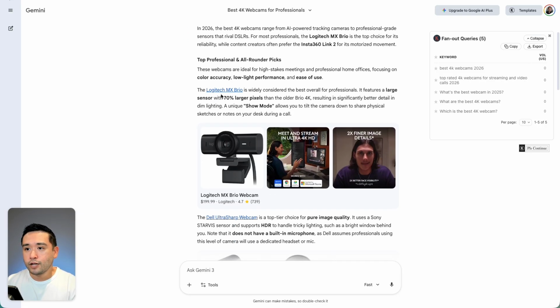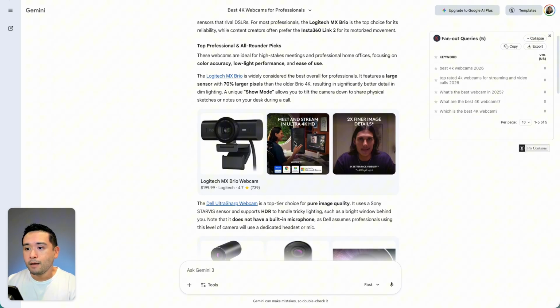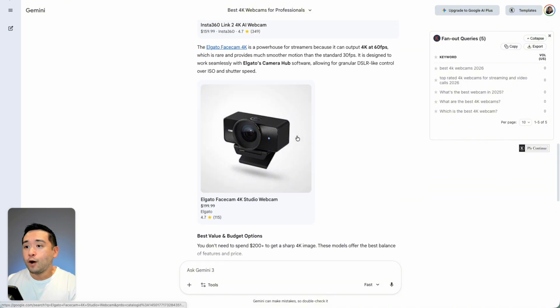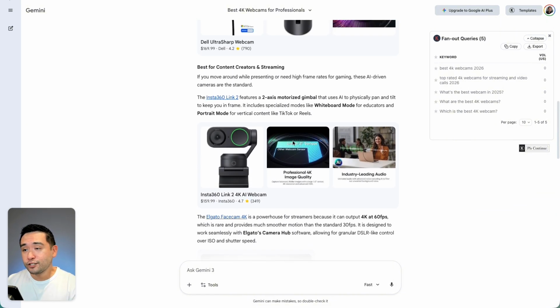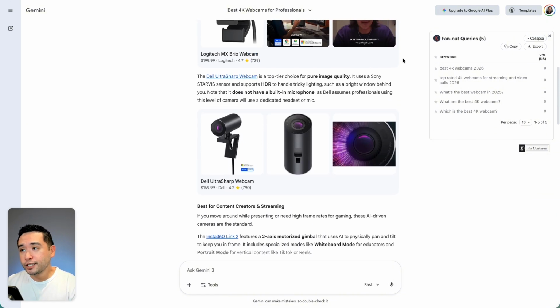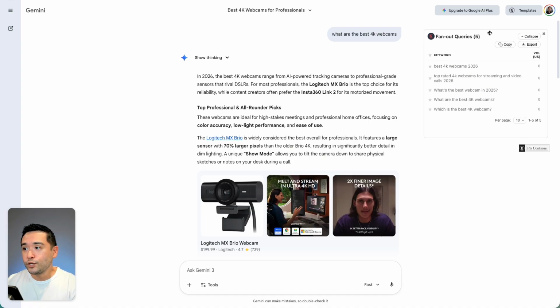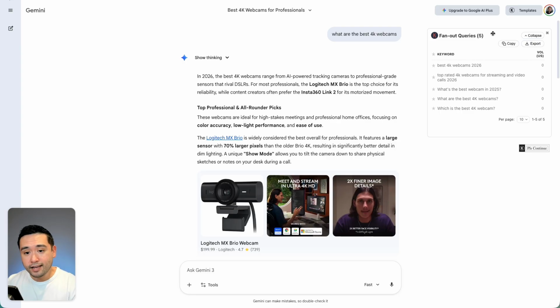So you could see here Logitech MX Brio is being mentioned, this other one from Dell, so on and so forth. Now, when Gemini was doing its research, Keywords Everywhere actually was able to pull out the fan out queries that Gemini was searching itself. So you could see this widget right here, fan out queries. Keywords Everywhere is listing out 5 queries.